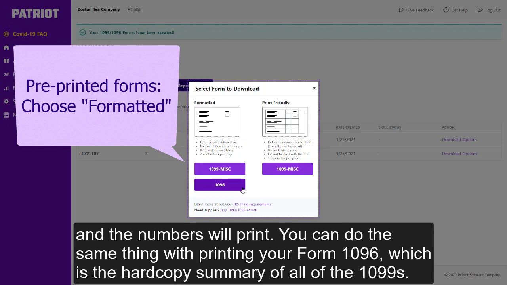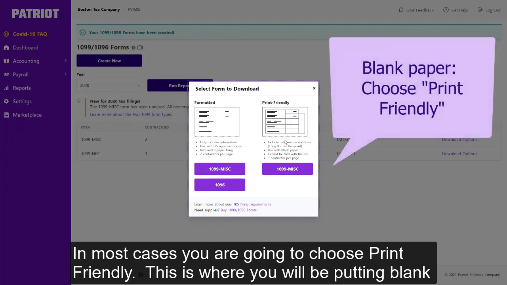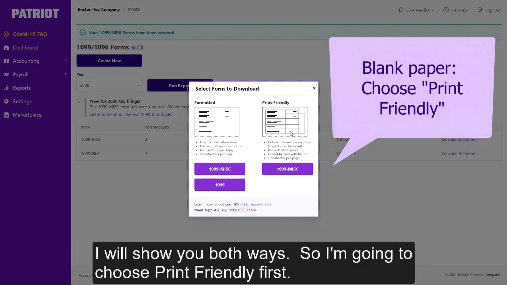You can do the same thing with printing your Form 1096, which is the hard copy summary of all of the 1099s. In most cases, you are going to choose print friendly. This is where you will be putting blank paper in your printer and the entire form will be printable on the blank paper for each contractor. I will show you both ways.